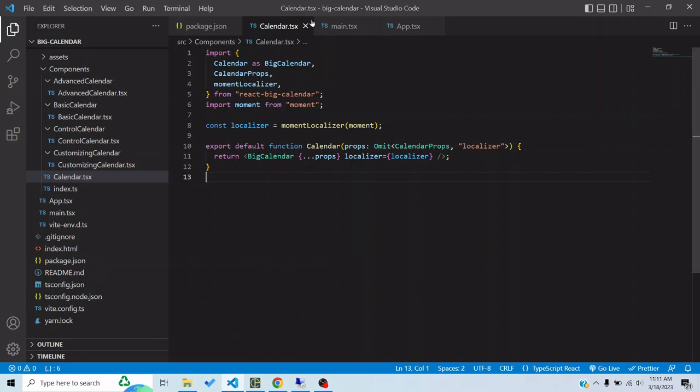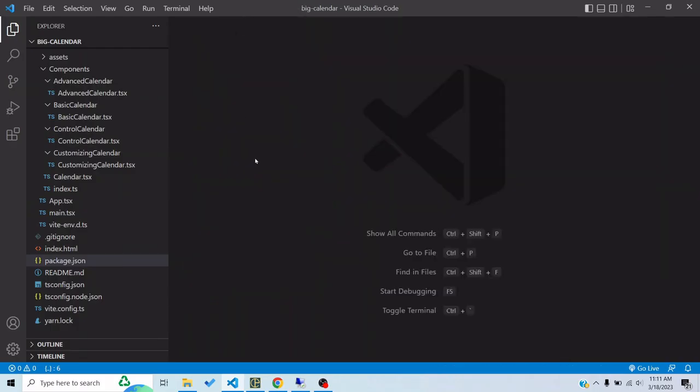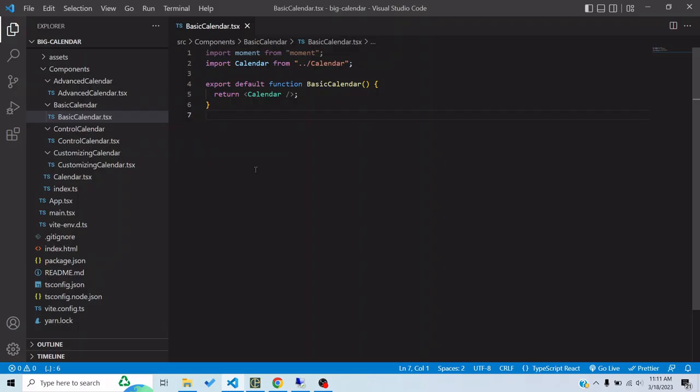So to get started, in order to show something in the calendar, we will use the events prop. The events prop expects an array of objects, and those objects will basically define what the events are. So the start and end dates, so basically the range of that event. That can be an event, that can be an appointment, and then basically what the title of the event should be.